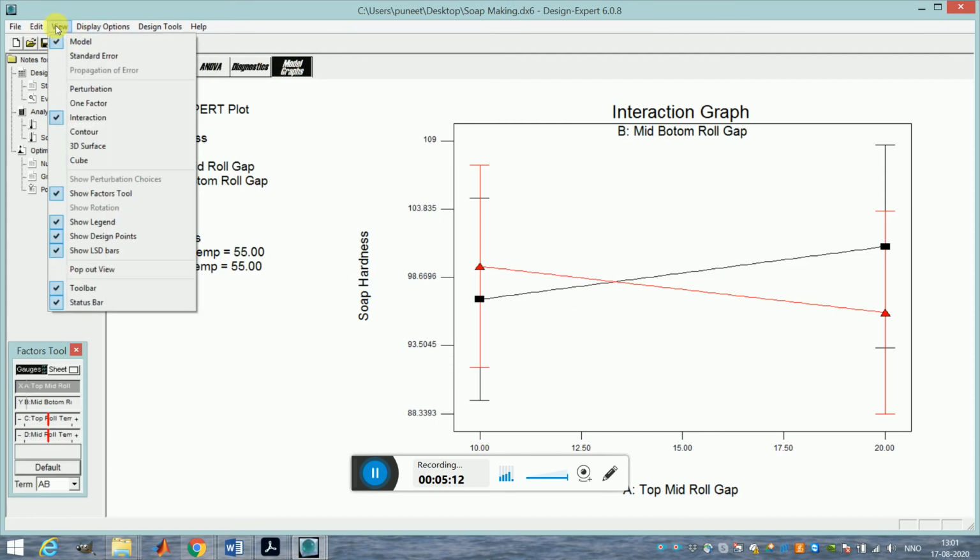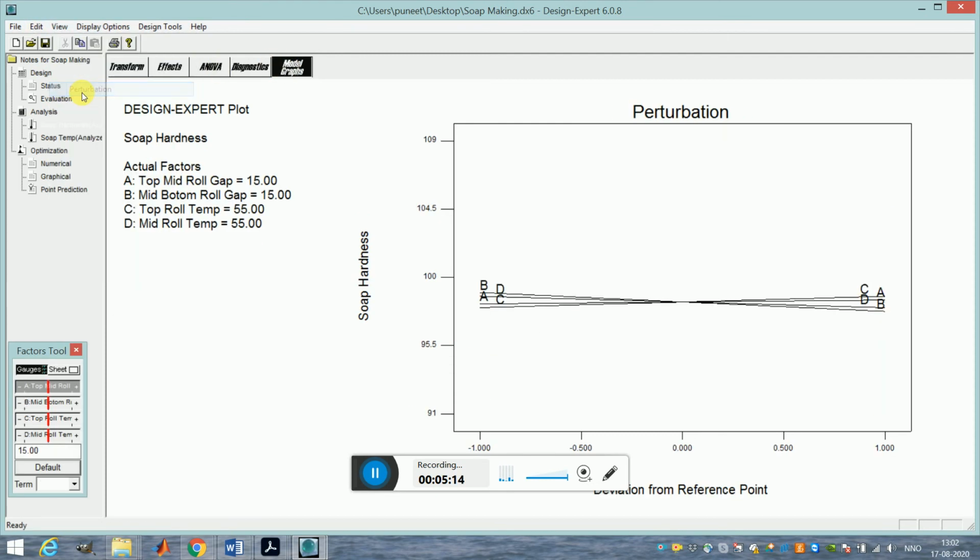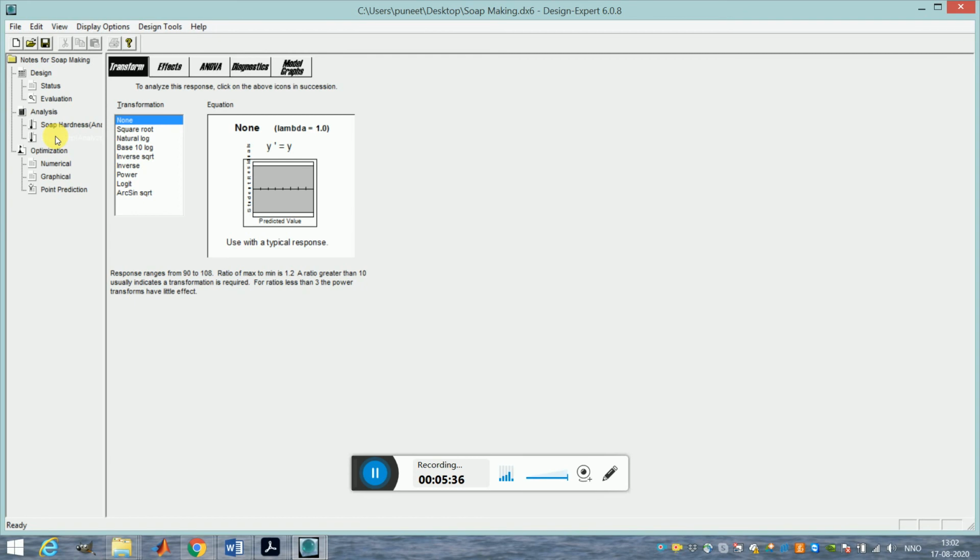After that you go to view, and here you select perturbation. Now perturbation is a graph, it is all in one effect. So it is a graph which is having all the 4 parameters A, B, C, D, and it is showing the effect of all the 4 parameters in one graph for soap hardness. Similar analysis you will do for soap temperature. For the time being I have done it already, and now we go to the optimization part.